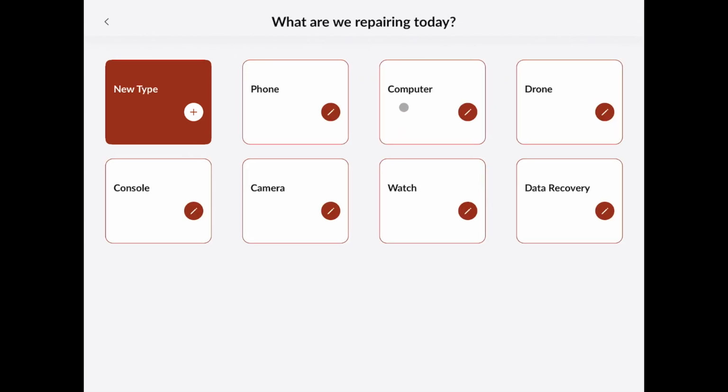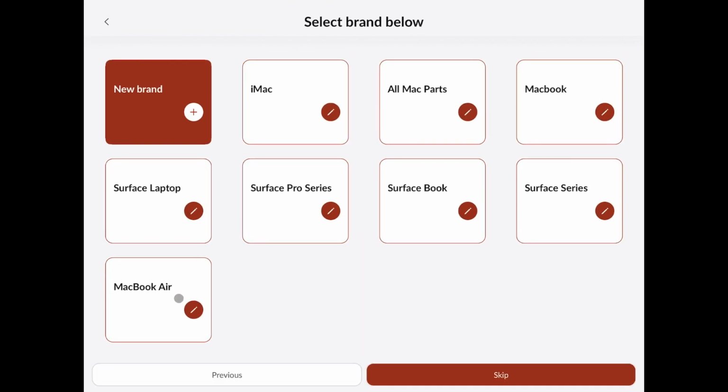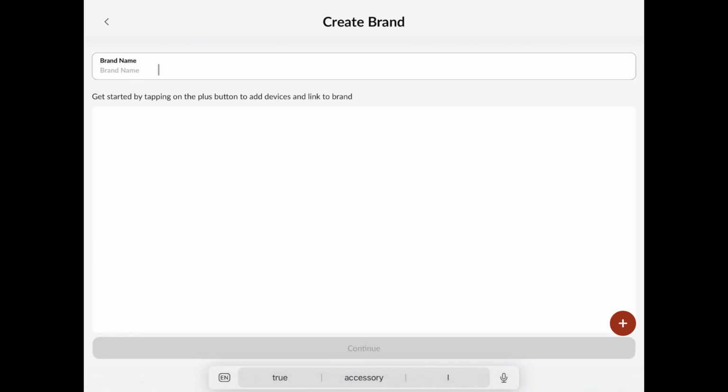We can also choose computer, for example, and we'll see the repair brands based on that. If we were going to create a new brand, we can go create new brand. We'll add a brand name. Let's say for this case, we're going to add Microsoft. All right.